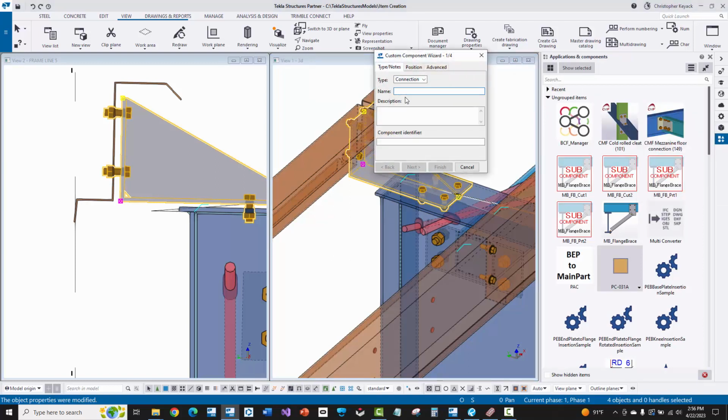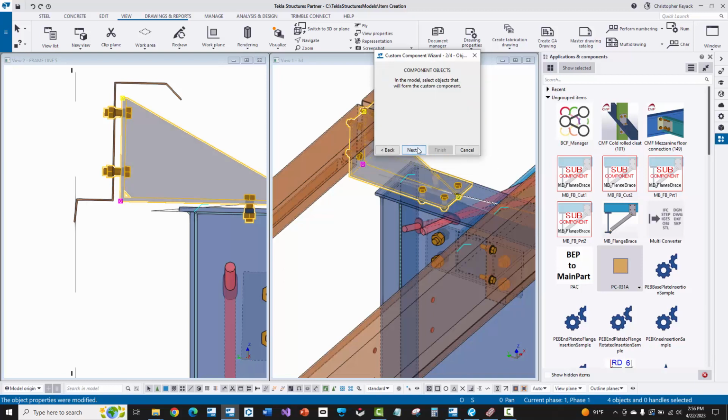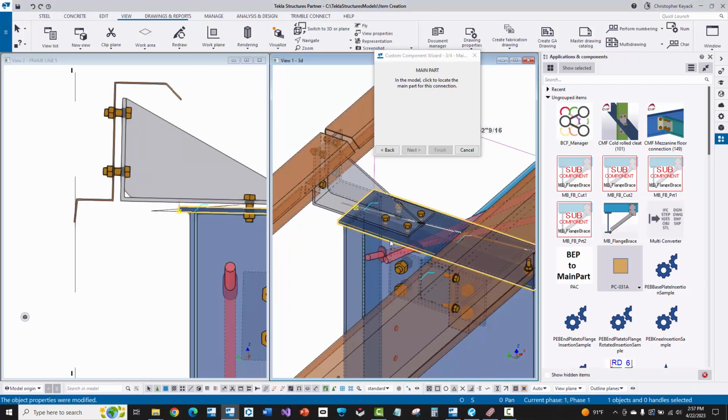I'll make this a connection, and I'll just make this eave connection for a quick name as an example, but you'll name that whatever would make sense for you. And then I'm just going to go ahead and leave everything as auto for now. And then I'll just say next. Component objects are going to be created, which is the plate and the bolts. The main part, let's go ahead and make that the plate.